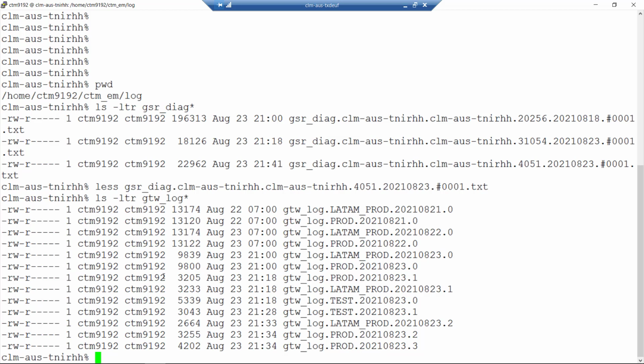Now in this environment, we do have 2 control M servers. One of the control M servers is named prod or production, and our other control M server is named latam_prod, which I'll refer to as latam prod moving forward. And let's take a look at the gateway log for the production control M server.